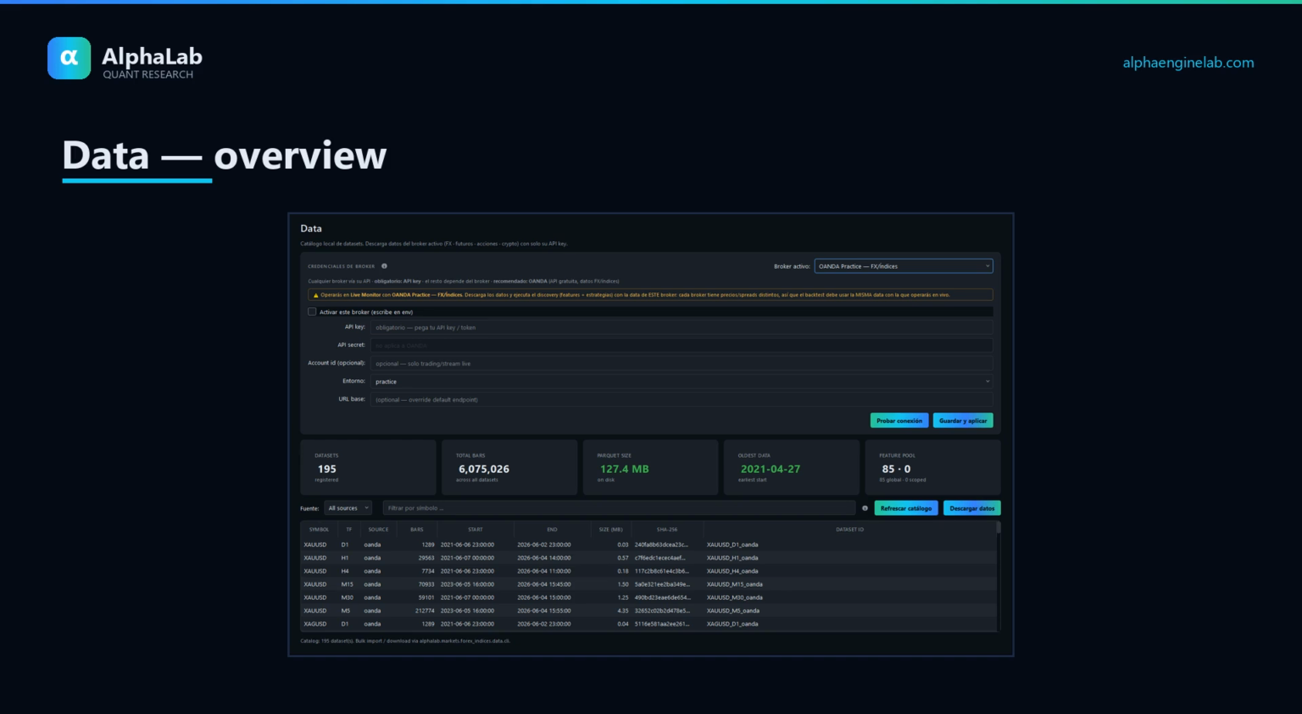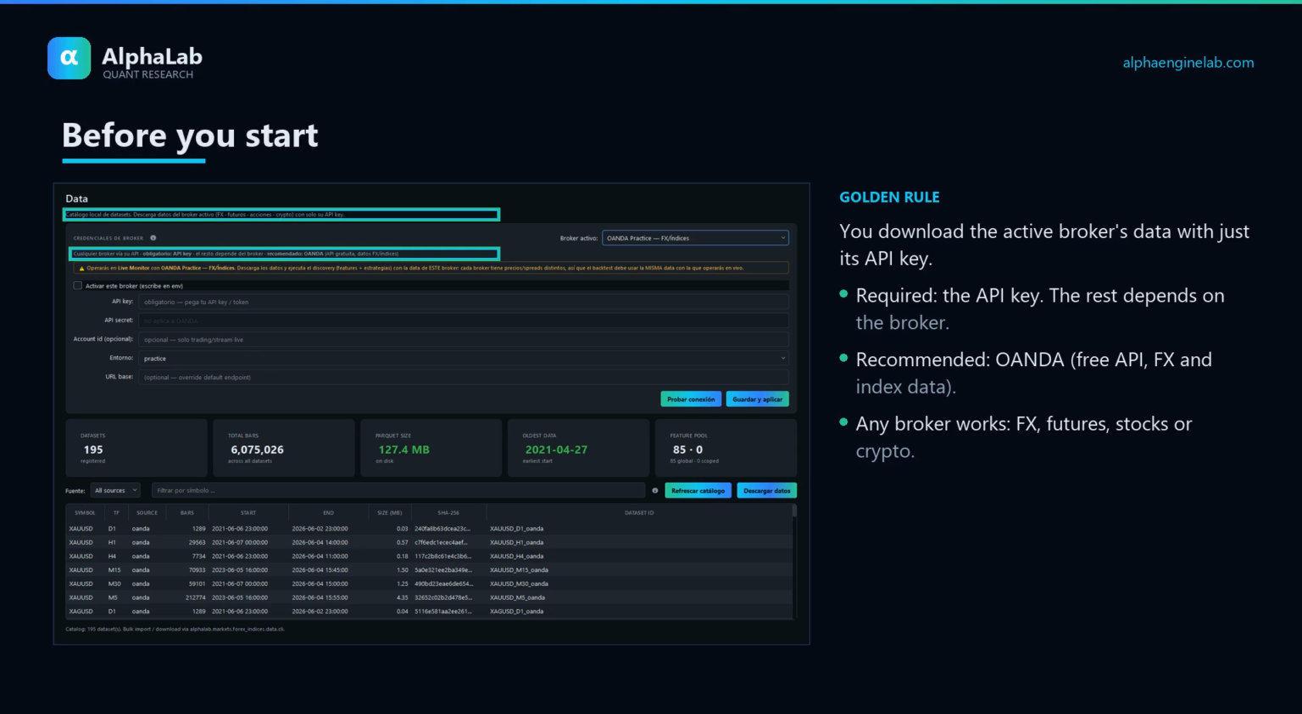Let's start at the top, with the Broker Connection, which is the first thing you must set up. The subtitle sums it up. This is the local dataset catalog, and it downloads data from the active broker, whether FX, futures, stocks, or crypto, with just its API key. The golden rule is right below it. The only thing always required is the API key. Everything else depends on the broker you pick.